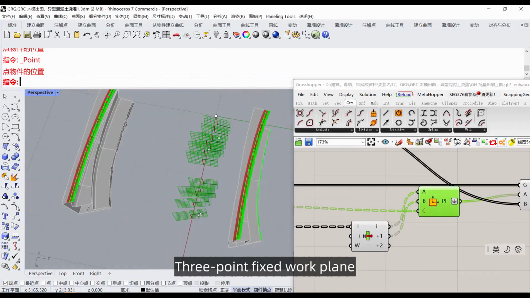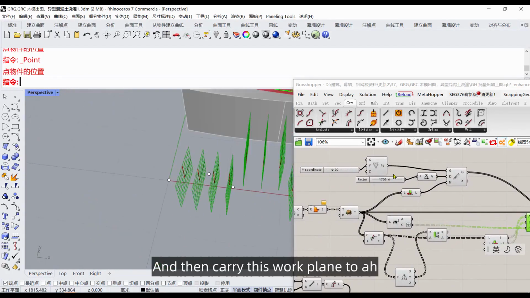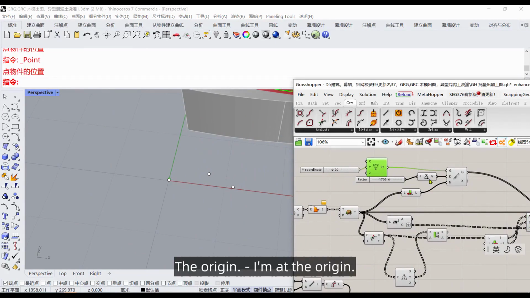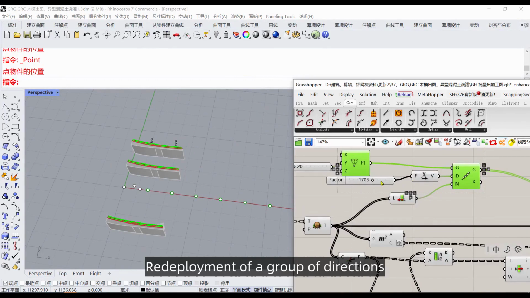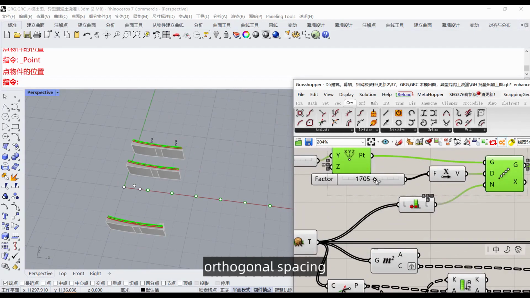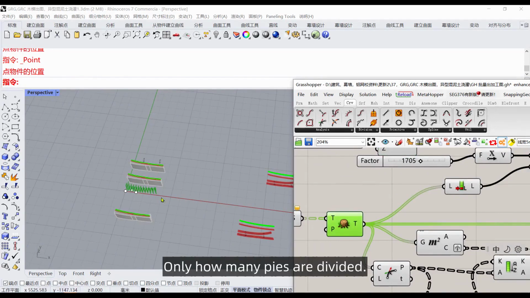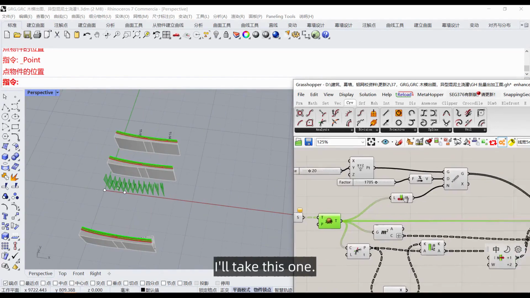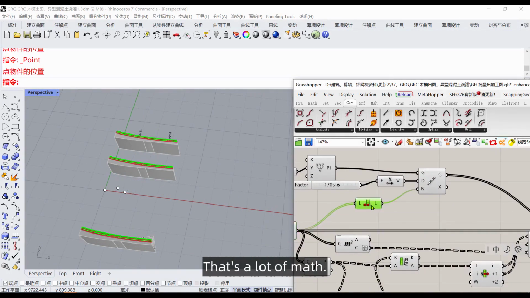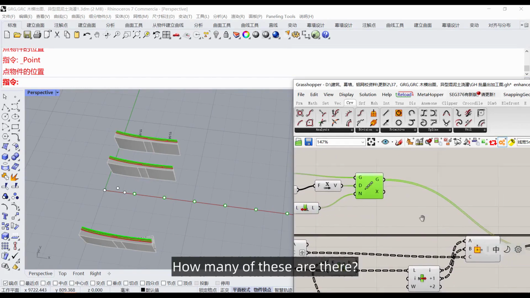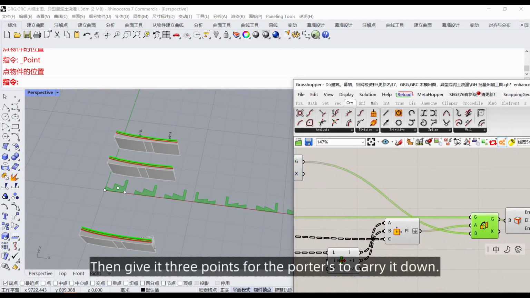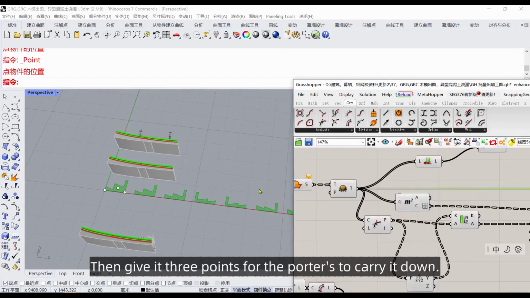3-point fixed work plane. And then carry this work plane to the origin. I'm at the origin. Some points in the main column. Redeployment of a group of directions, orthogonal spacing. How many columns are there? Only how many pies are divided? I'll take this one. That's a lot of math. How many of these are there? Then give it 3 points to carry it down.